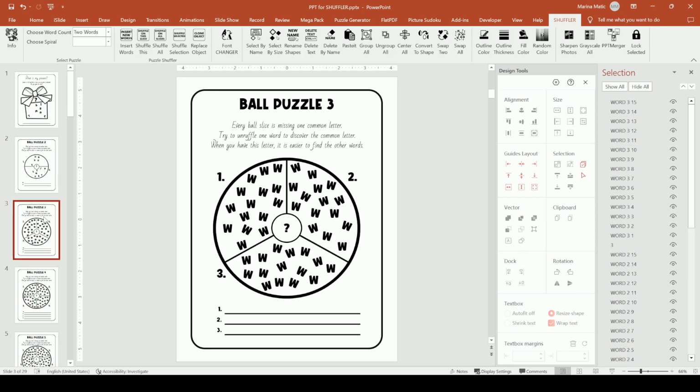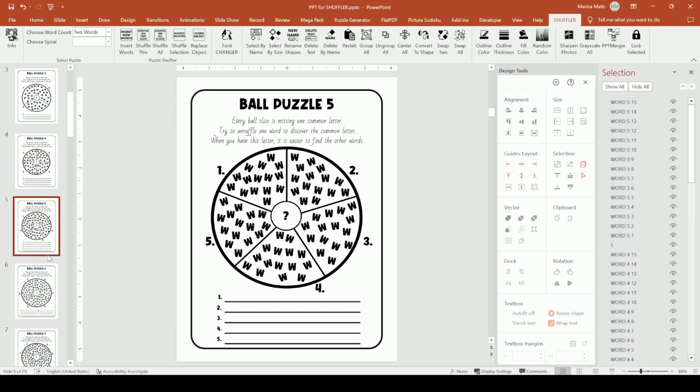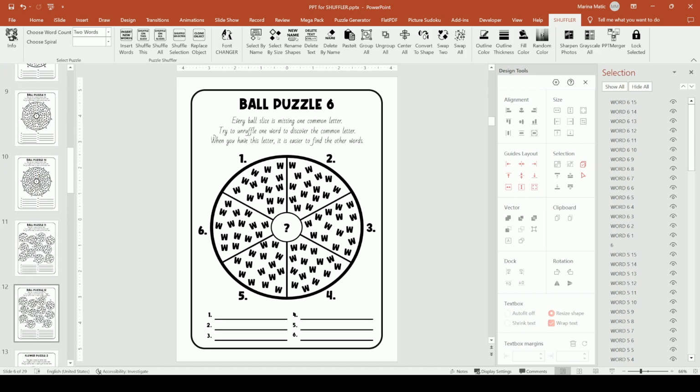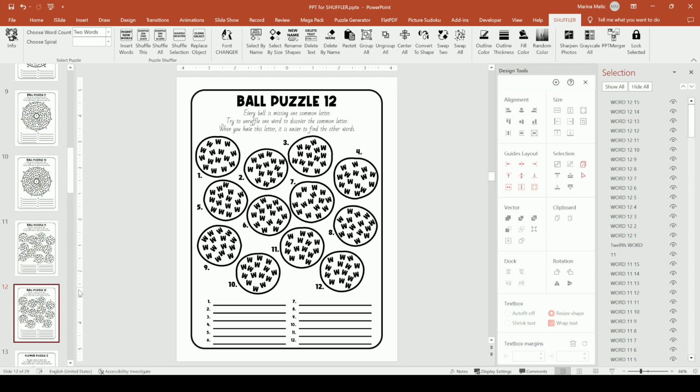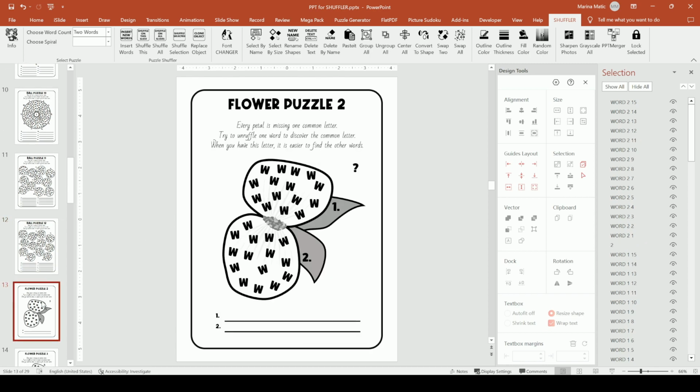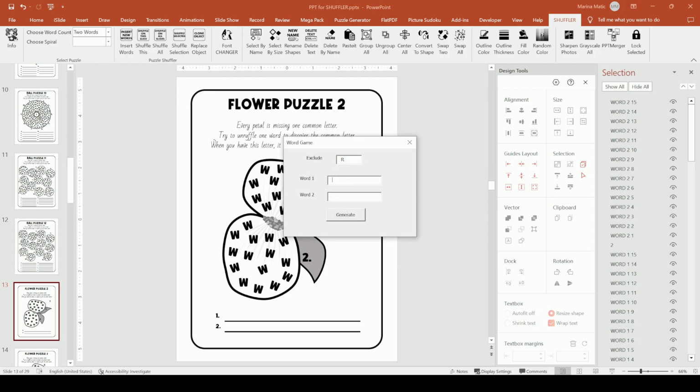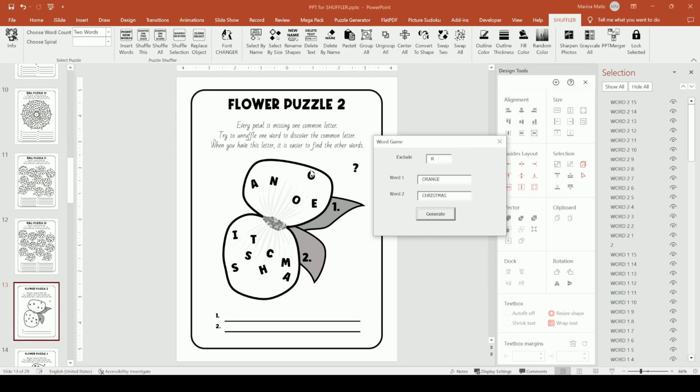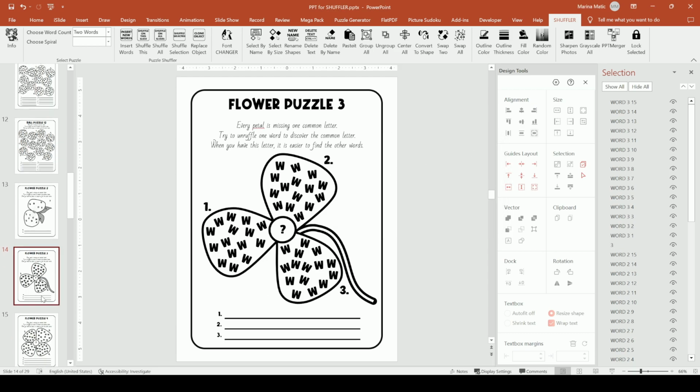By using that same logic, you have slides for 4 words, 5 words, 6 words, all the way up to 12 words. And then you have the same thing, the same slide as before for 2 words. So from the drop menu, 2 words, insert new word, word game, letter to exclude R, orange, and Christmas. Generate, you see I have orange here, Christmas here, and they are both missing letter R. Close it. You will get flowers.